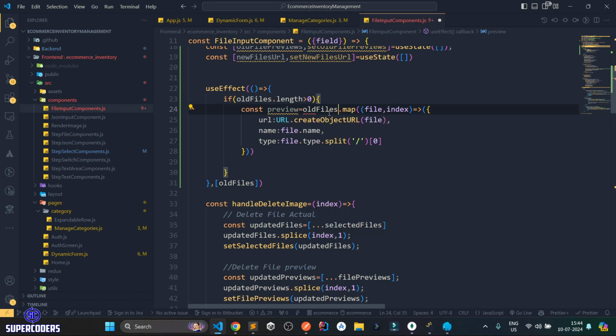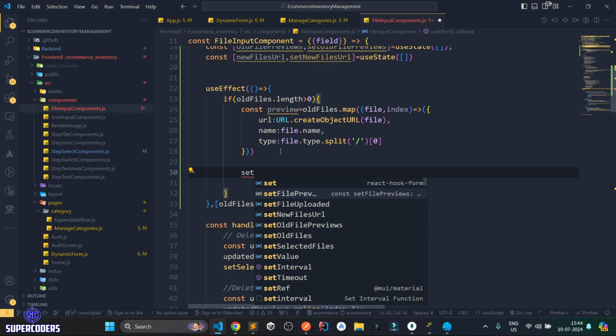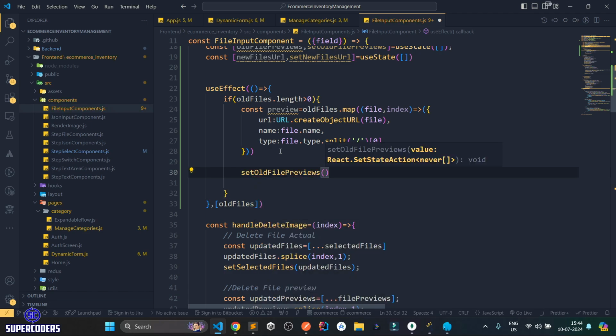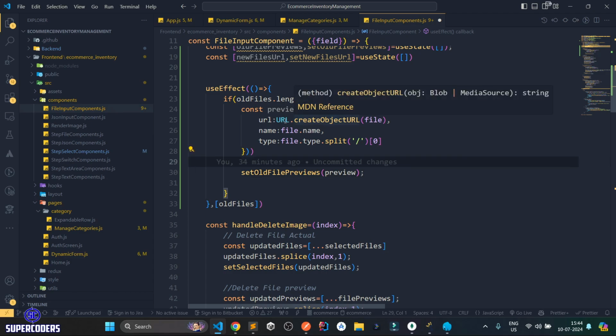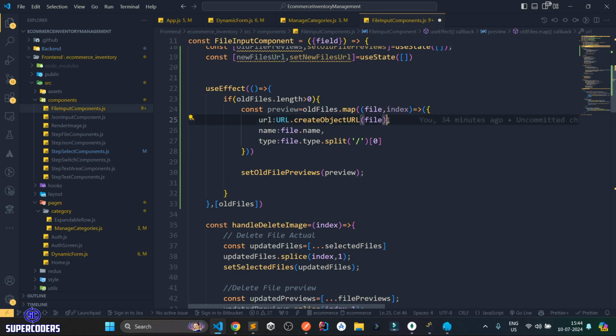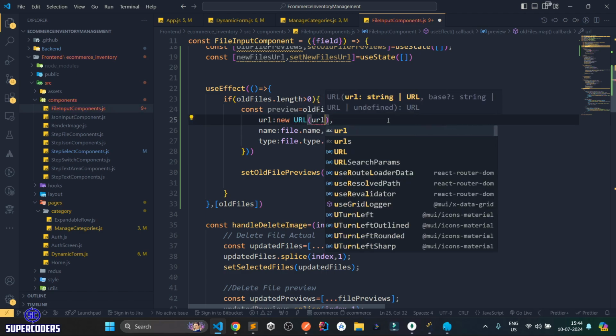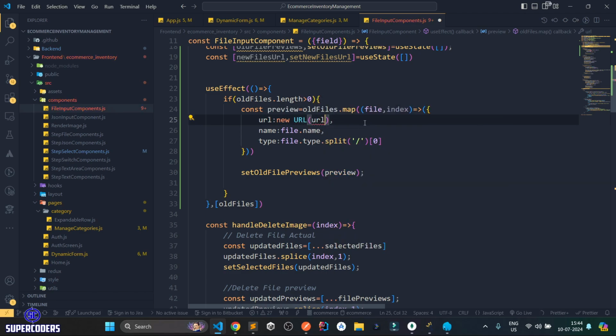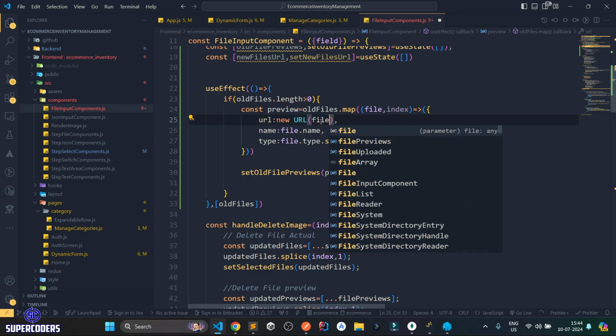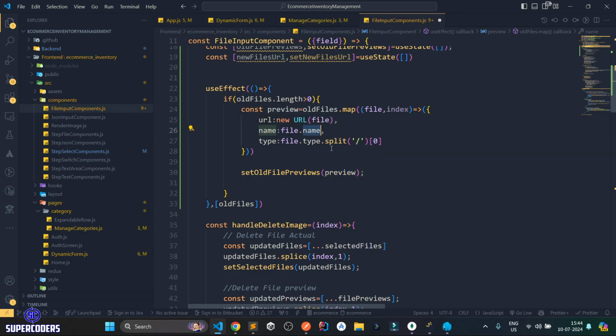oldFiles.map, setOldFilePreview. But here is one thing which is not working. Right now, the file URL which you are getting is the actual URL, not a file object. So that's not going to work. Instead of that, what I'm gonna do is new URL, then pass the URL, which is the file. Then we need to pass the name and type.